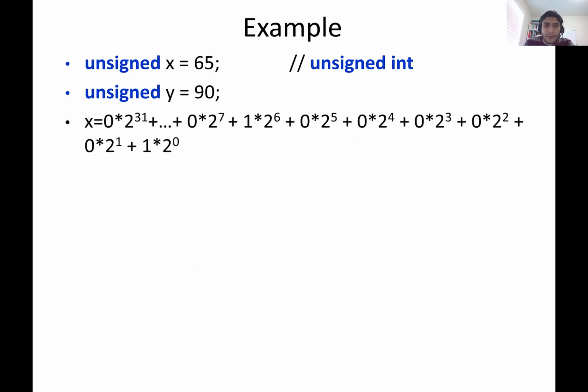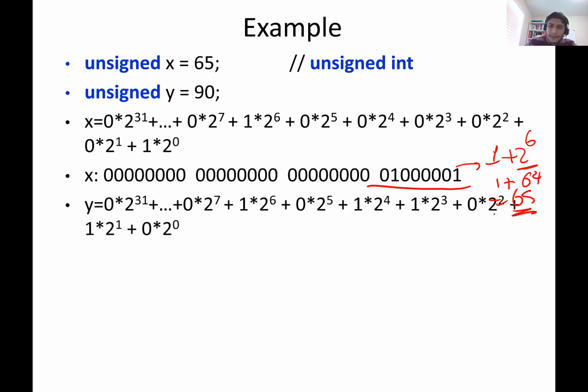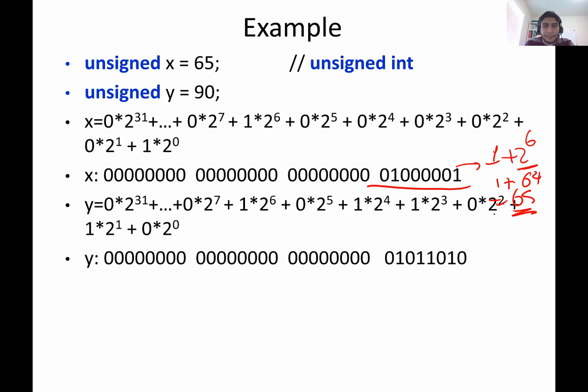So I have x with a random decimal value like 65 and y is 90. If I want to get the representation of x as an int, this would be the 65 value for an integer. How would we know this? Just again touching on the background, this is 2 to the power 0, so it gives you 1, plus 0, 1, 2, 3, 4, 5, 6. This is 2 to the power 6. 2 to the power 6 is 64. So 64 plus 1 is really 65, right? And then for y, to get the bits, it gives you that, right?